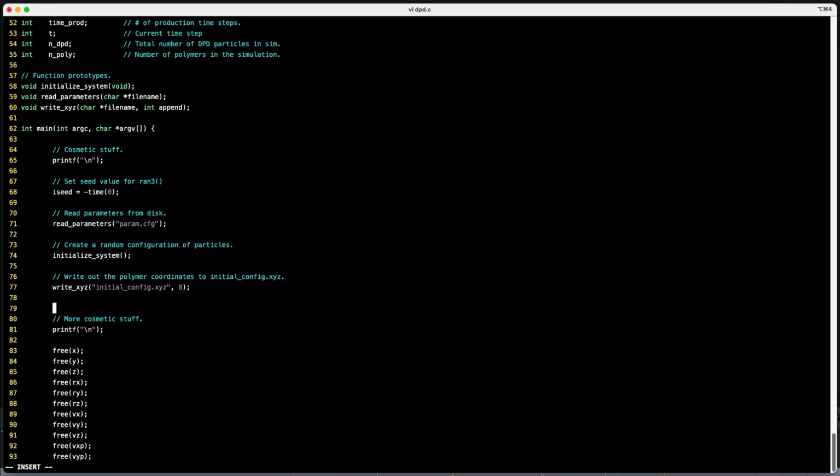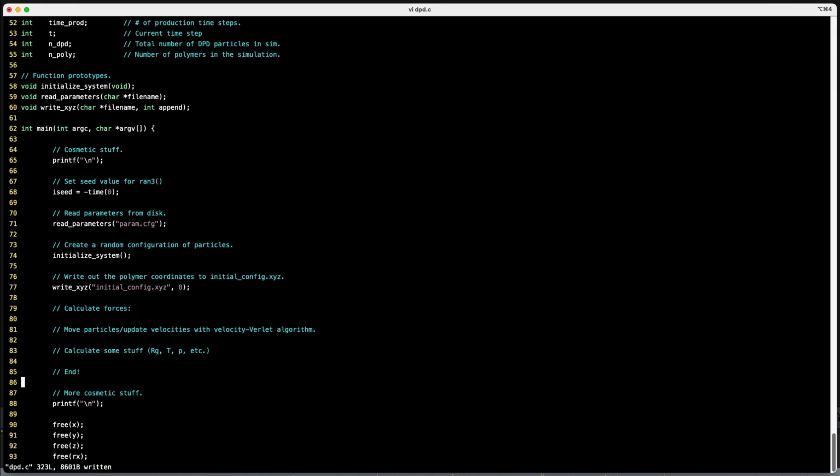When we come back in the next video, we're going to calculate forces next. And then what we're going to do is move particles, update velocities with the velocity Verlet algorithm, calculate some stuff like RG, temperature, momentum, and then end. So that's what we have going on.